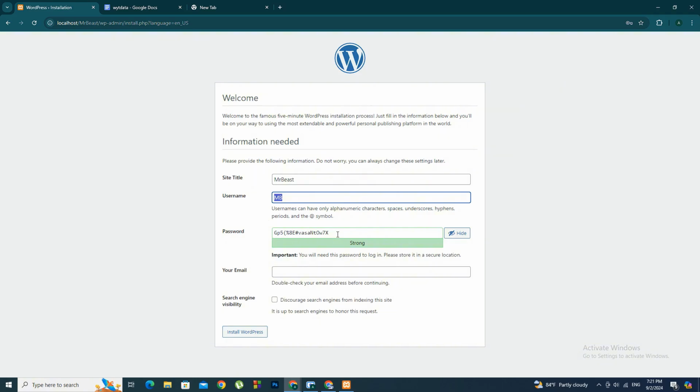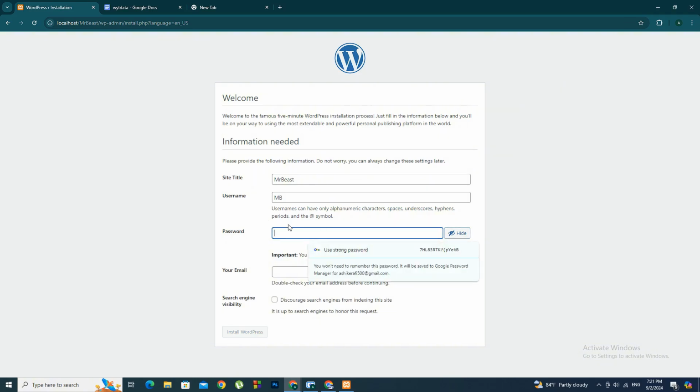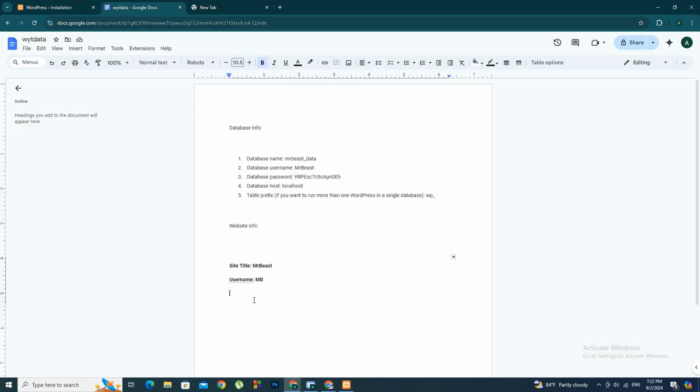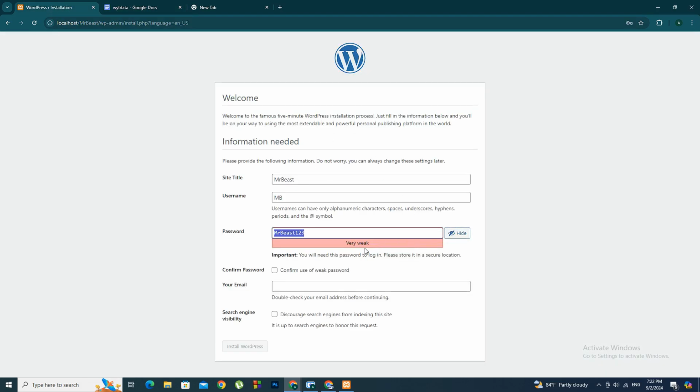Now, onto the password. You can use the default one that WordPress generates, but to keep things simple, I'll create my own. How about MrBeast123? Yes, it's simple, but perfect for our tutorial. Also gonna note it down in the Google Doc. Just a heads up, since this is considered a weak password, you'll need to check the box to confirm you're okay with using it. Next, you'll need to provide an email address. Again, let's make sure to note that down in our Google Doc for easy reference.